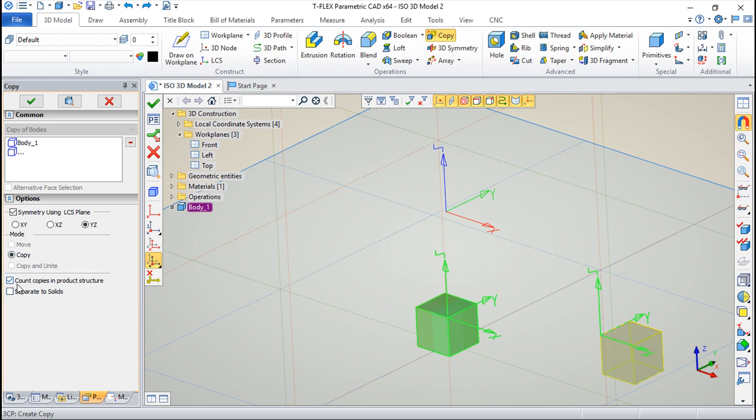And these two functions here, the count copies, this is for the boom. So each of the elements will count as one copy when you create the boom, and you can separate to solids if you have other operations inside this solid, so you can separate them, each operation for each solid. So it's another possibility.